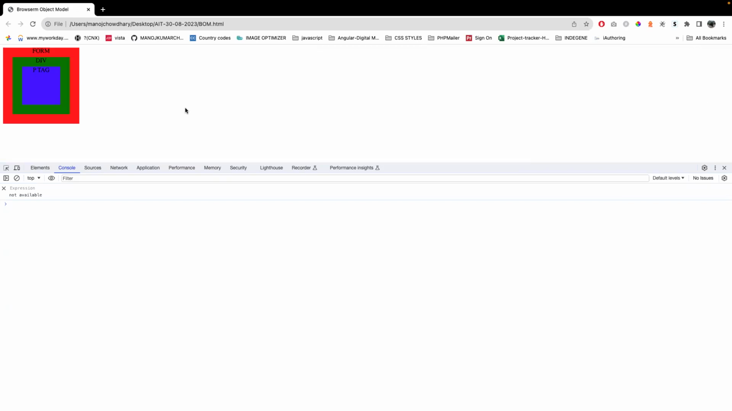So bubbling works from bottom to top, and capturing works from top to bottom. But the default one is not capturing, the default one is bubbling. Target is the one which gives us the privilege of getting the exact position where the event is triggered.